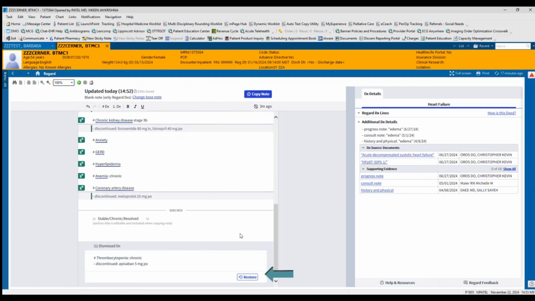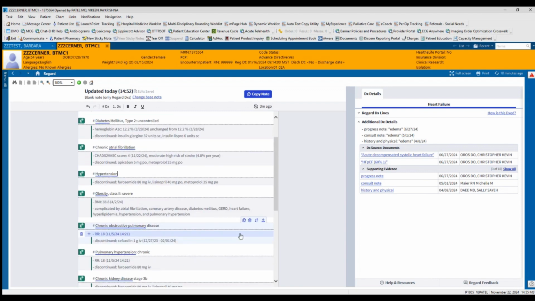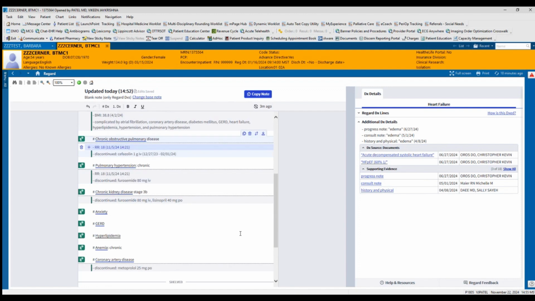It's at the bottom. Another example that I like to use is conditions that might be resolved. Now, in this case, the patient had GERD, but no longer has it. So we'll go ahead and shelve this diagnosis, meaning putting it in the chronic section. This means that from a future perspective, this was something that you did interact with this admission, but didn't continue to use. So you can go ahead and shelve that.